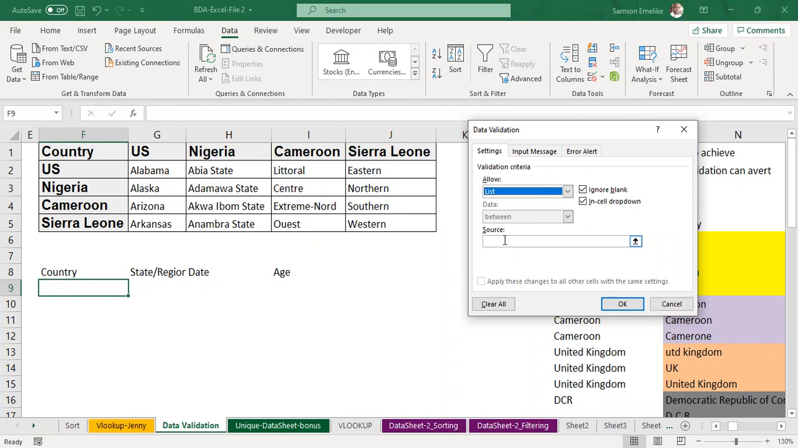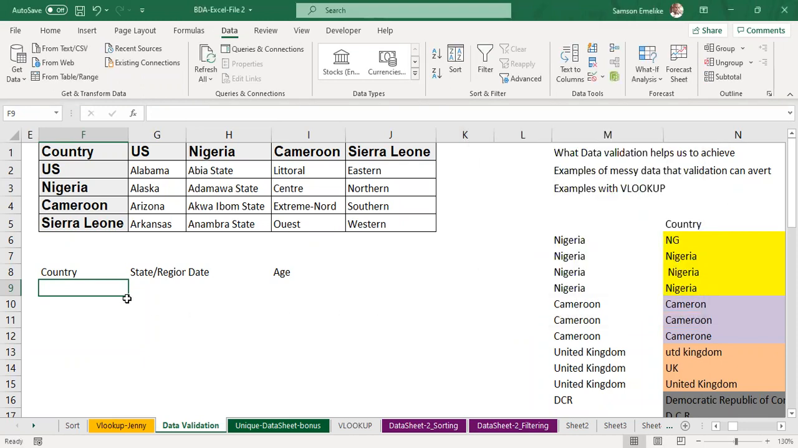Now, there are different ways we can define our source. I'm going to give us one now. One is I can type them directly here, and I separate each one by a comma. So I can put US, comma, Nigeria, comma, Cameroon, comma, Sierra Leone. So that's all. 1, 2, 3, 4. It's done, so I can click OK. When I click OK, right under here, it contains those countries. So I can choose US, or Nigeria, or Cameroon, or Sierra Leone.